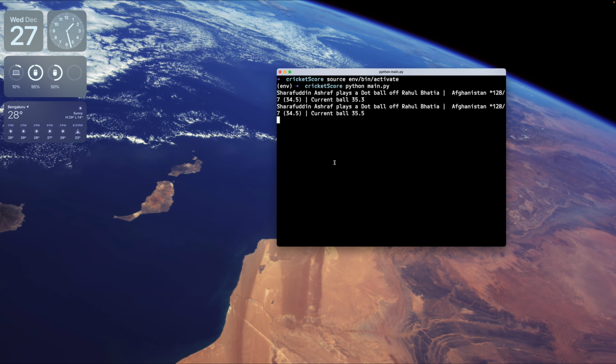Like I mentioned, it is working as expected. The commentary is coming in the terminal, and side by side, our text to speech is also playing it. Whatever commentary comes, it keeps playing it. So that's about it for this program.